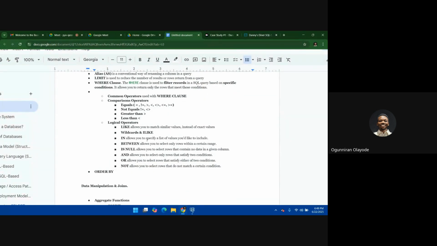Okay, now the next one I want to talk about is between. I'm going to talk about the between and the in for today, so our time, then you can actually conclude it for today. So between allows you to select only rows within a certain range. And in allows you to specify a list of values you would like to include.